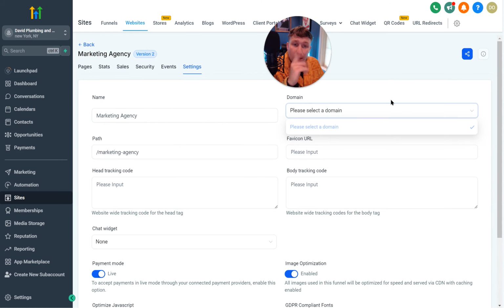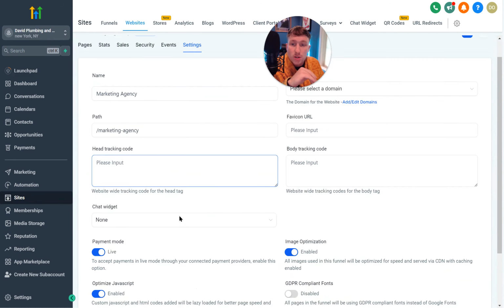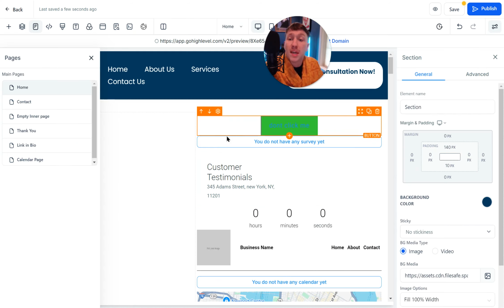And then you have the basic settings, which is picking your domain, which we will go over last, the path, which is the URL, adding any tracking code for advertising, and any other stuff over here to make sure that your website is good, clean, and it looks great.